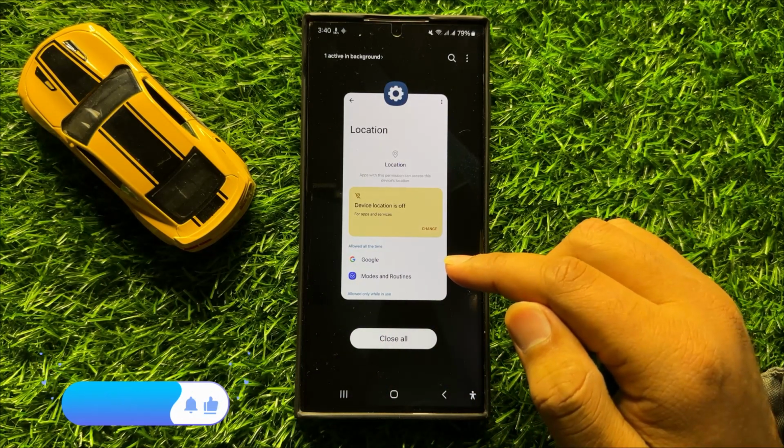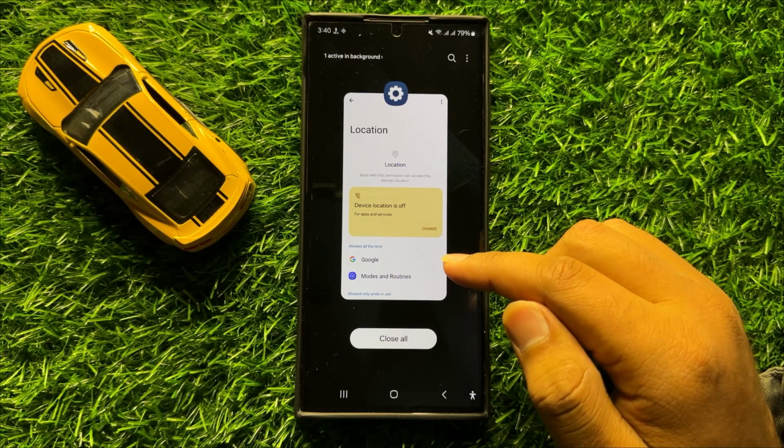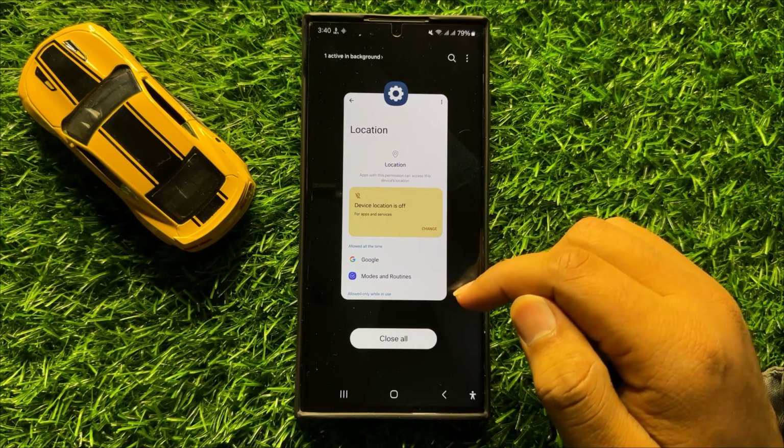So that's how you can allow or deny location permission in Samsung Galaxy S24 Ultra.